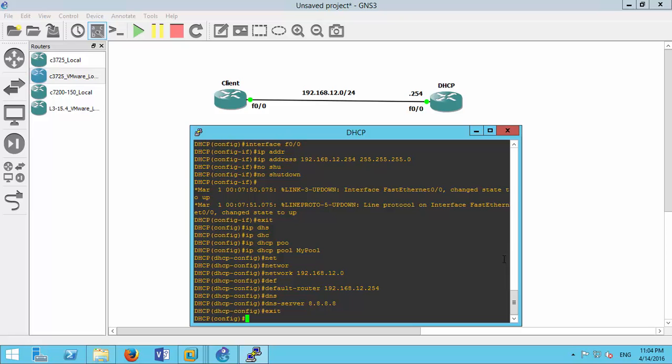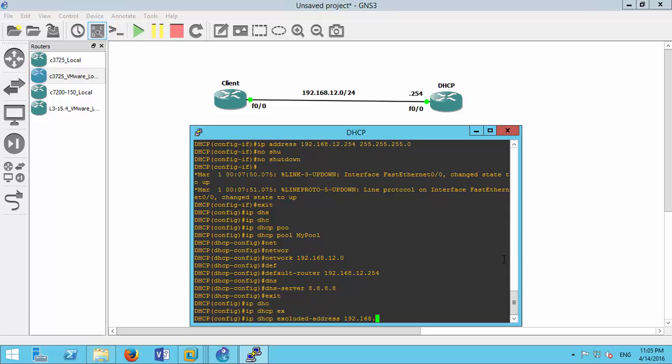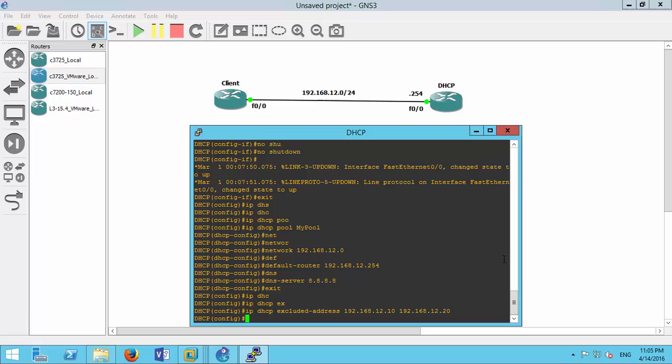8.8.8.8, that's Google DNS. And if you want to exclude certain IP addresses from being handed out to DHCP clients, we use the following command. Use IP DHCP exclude address to configure a range of IP addresses that you don't want to assign to clients. In my case, I won't hand out 192.168.12.10 through 20. Note that the IP DHCP exclude address command is a global command.